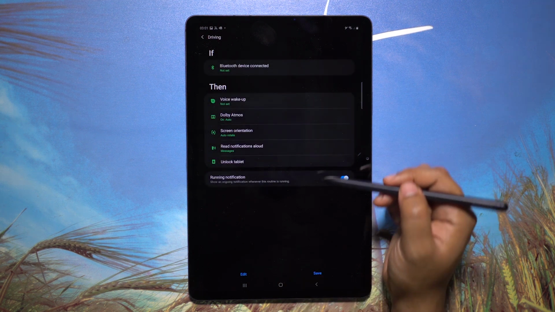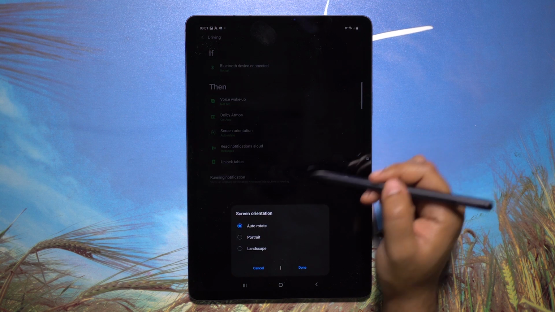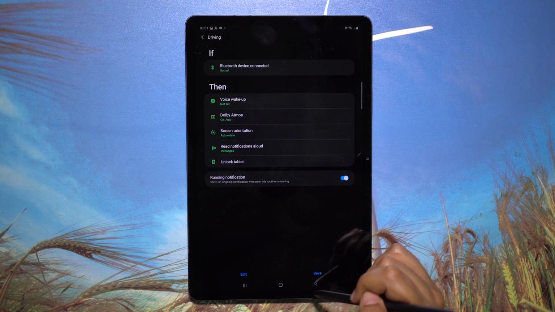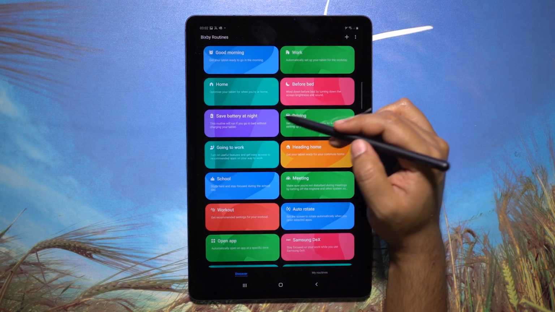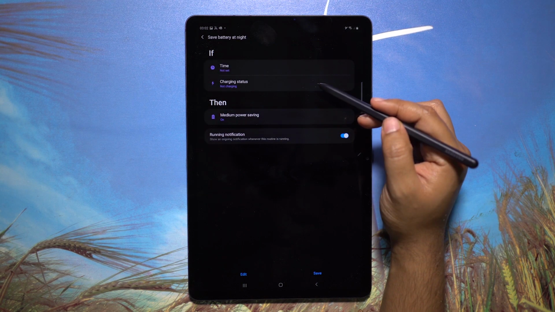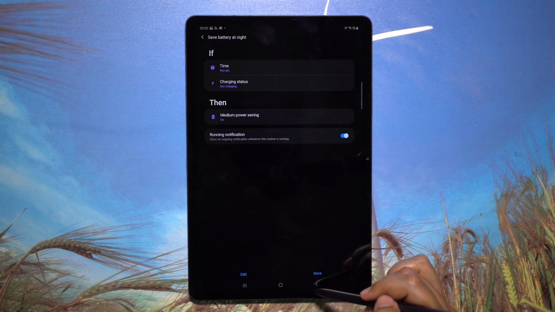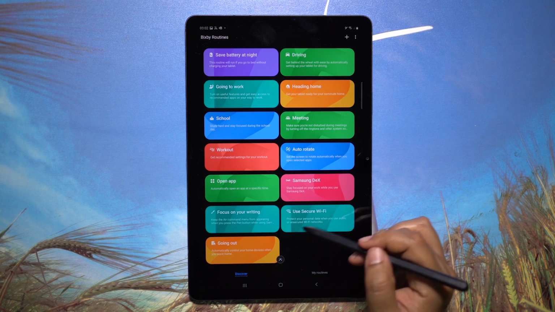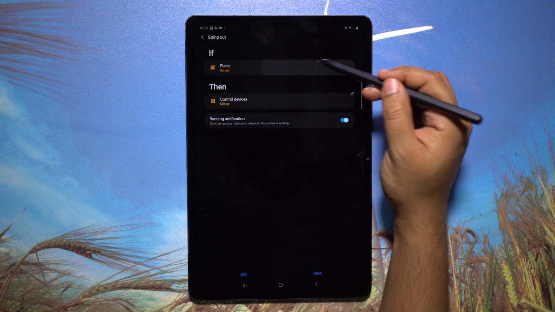These are the things that can be triggered, like voice wake up, notification readout can be enabled. You can also set the orientation to landscape or portrait as you like. Keep the tab unlocked all the time, or maybe you can turn on battery saving at night. So definitely check this out. This is a must know feature on your Samsung tab.